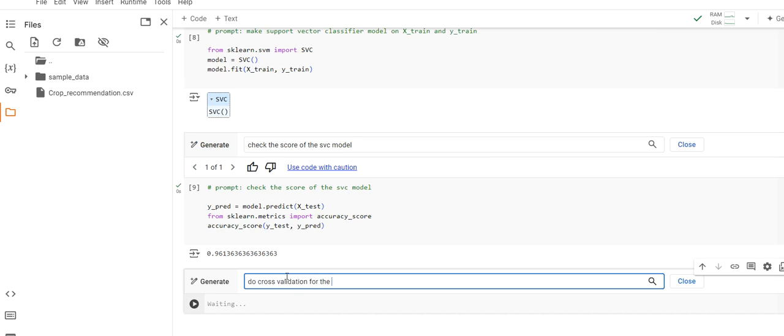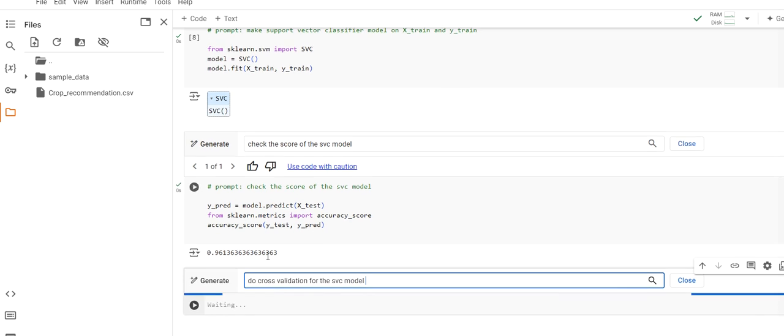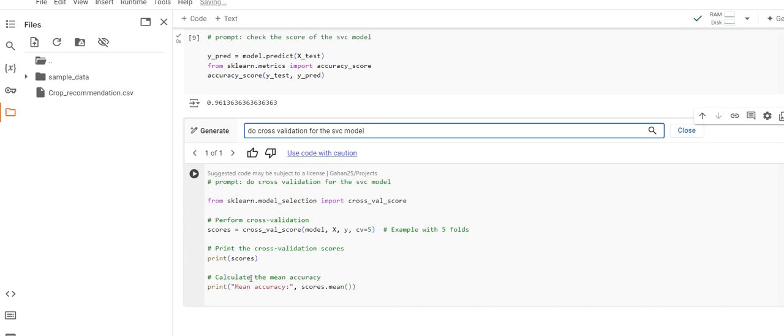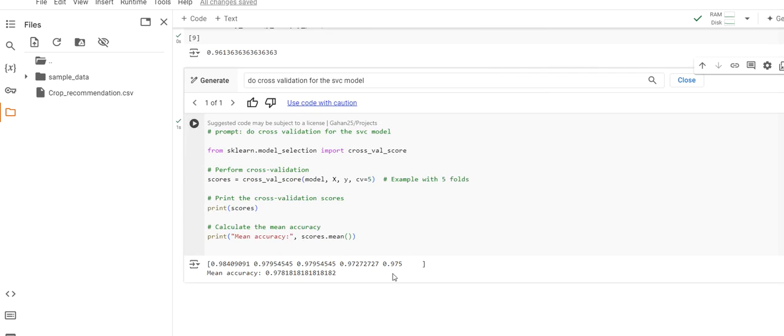Now I can say, do cross validation for the SVC model, right? And then we will get the cross validation value, k-fold. Okay, it means it will check 5 times, and you can see every time I'm getting good accuracy, the result is more reliable, and I can deploy this model, because every time I'm getting 98, 97.